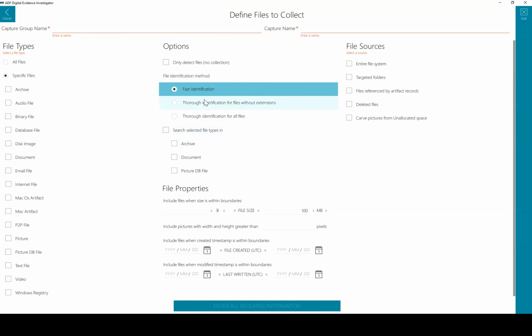Fast identification identifies files by file extension only and is the fastest method by which we identify files. File extensions are the characters that follow the name and the dot. So, dogpicture.jpg, dogarticle.doc, dogarticle.docx. So the JPEG, JPG, DOC, DOCX are your file extensions. This method will not identify files without file extensions or that have the wrong file extension.